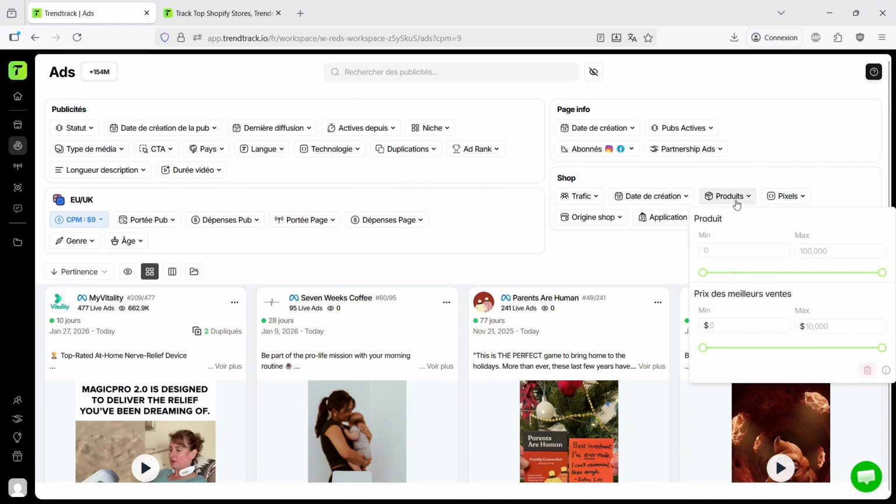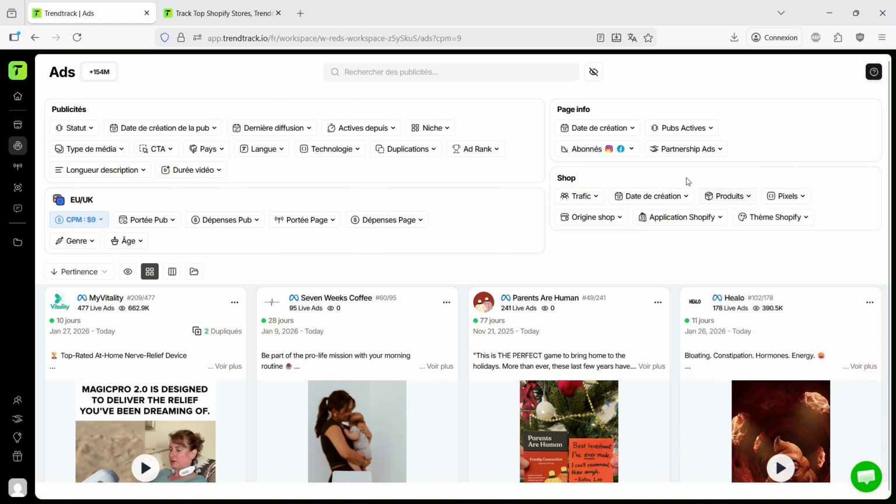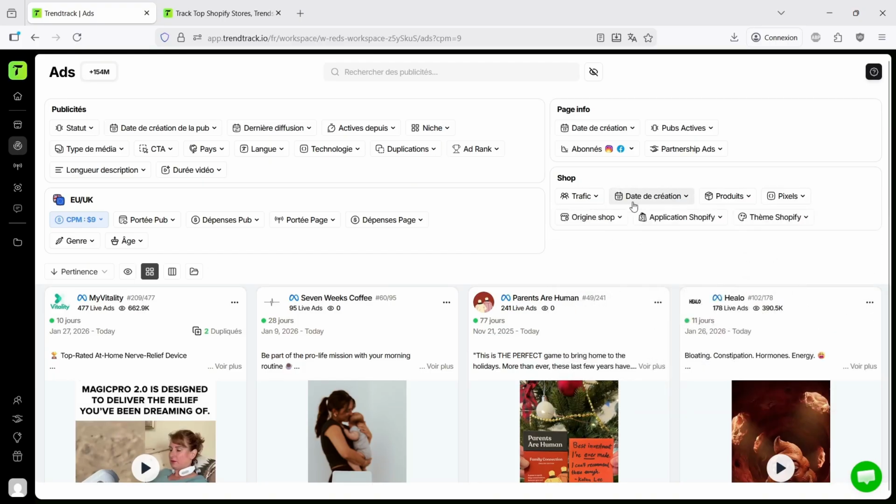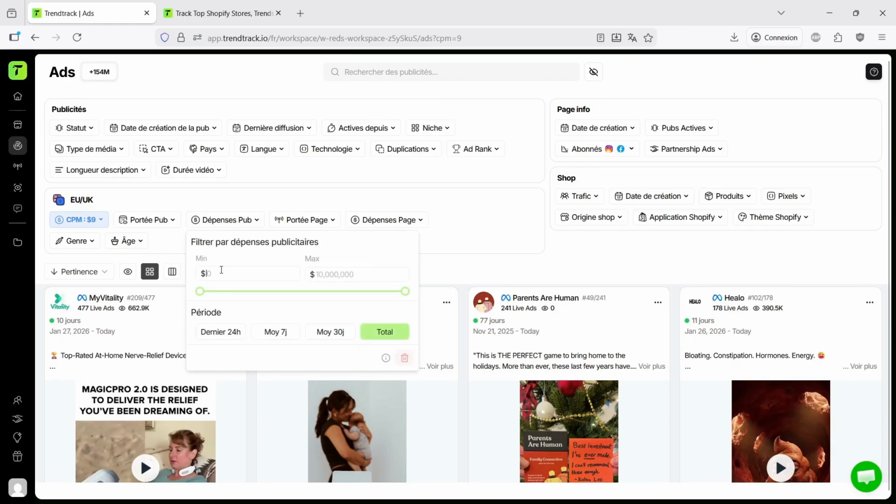So for example, here as well, you can set a maximum of 40 products or filter by the shop's creation date. Make sure it was created within the last 6 or 3 months, for example. This way, you get brands that have just been created, always for inspiration. Otherwise, you can also look at the top ads. And just so you know, you also have spending data for Europe and the UK. So for example, you can set it so that you're only looking for ads that have spent at least $10,000.